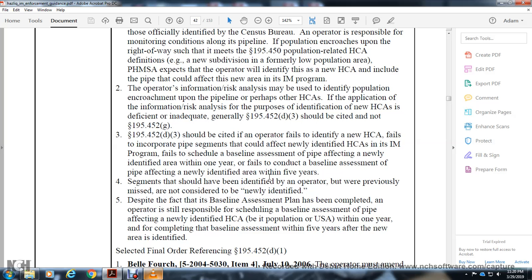The deficiency, generally 195.452(d)(3), should be cited if the operator fails to identify the high consequence area, fails to incorporate the pipe segment that could affect the newly identified high consequence area into the integrity management schedule within 1 year, or fails to conduct the baseline assessment of the pipe that could affect the newly identified area within 5 years. The segment should have been identified by the operator previously.